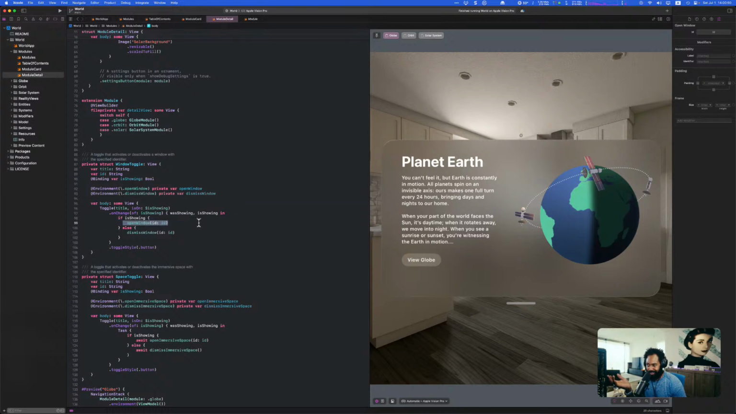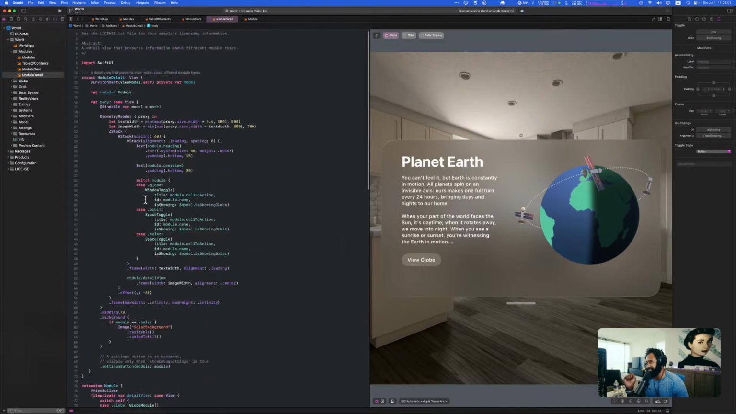And which window are we going to open? Well, the one that we passed in as the ID. Otherwise, we're going to dismiss the window. Which one? The one that we passed in as an ID. And here we'll see that we're setting the toggle style to a button. All right. So that's all these are doing.